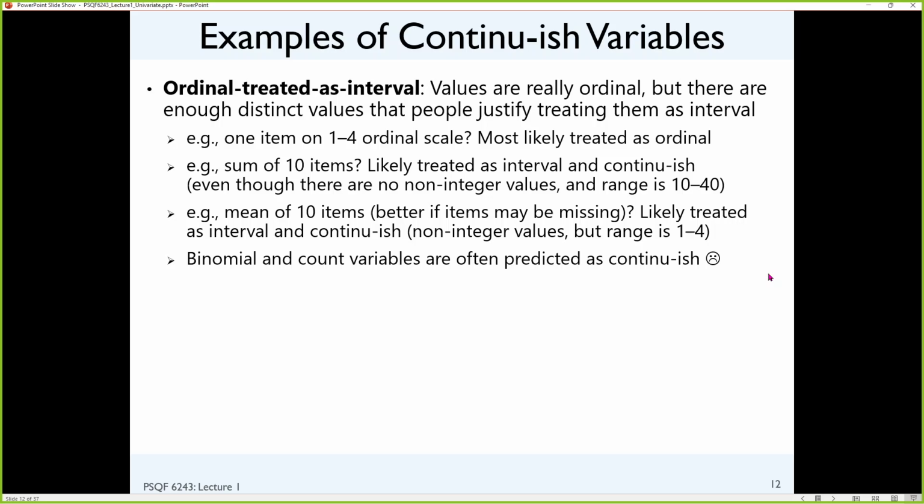So here are some example continue-ish variables that you might predict with a general linear model. One is ordinal treated as interval, like that is a thing people say. So for instance, if I asked you one question with 4 choices, strongly disagree, disagree, agree, strongly agree. I just said those aren't numbers, right? They're not. They're kinds. They're ordered kinds, but they're kinds. But what if I ask you 10 questions and they're all on a scale of 1 to 4? What do people do with that?